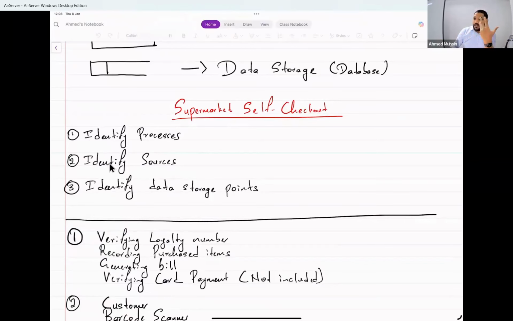Number 2, identify the sources. Where are we going to get the data? Who is the data going to be given back to? Wrong, not data given back to, information. Who is the information going to be given back to?